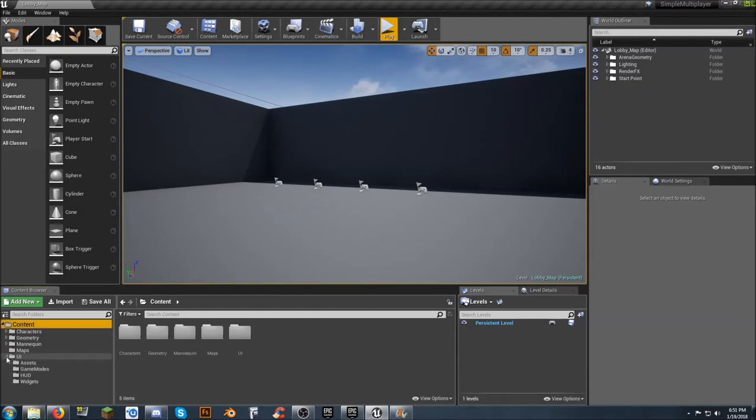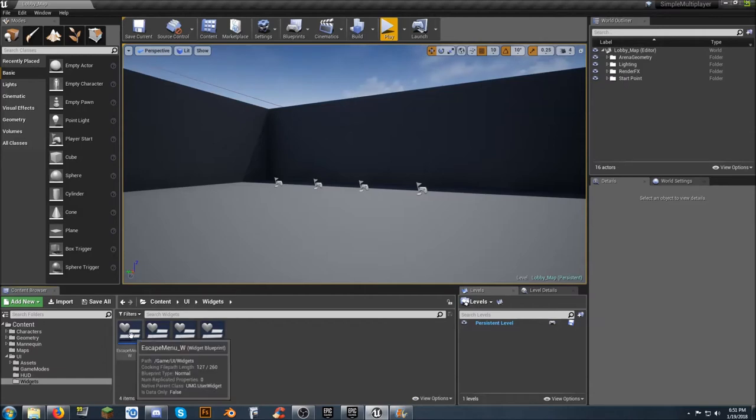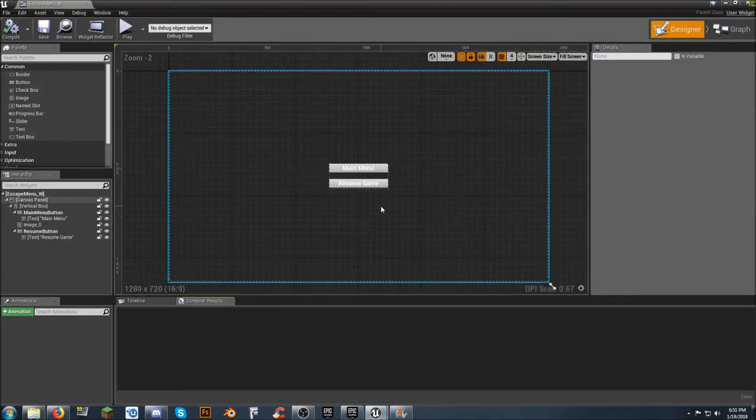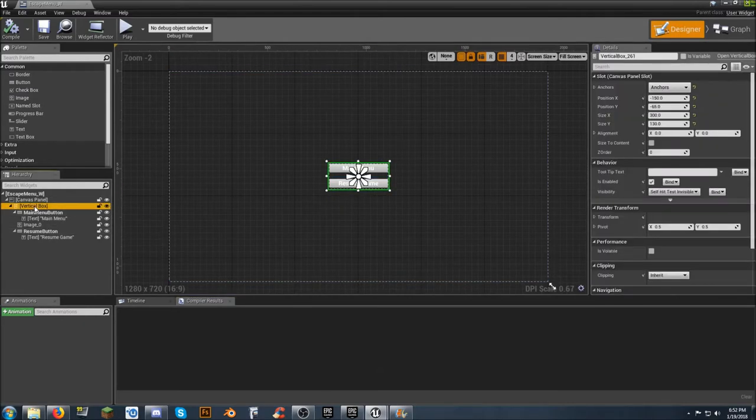First thing we need to create is the widget. I'm going to go to the widgets folder of the UI folder. Let's open up our escape menu widget. Inside here you've got the main menu button, an empty space, and the resume button. Let's expand that. I've got this as a vertical box, so I'm going to click on the vertical box and expand it down a little bit.